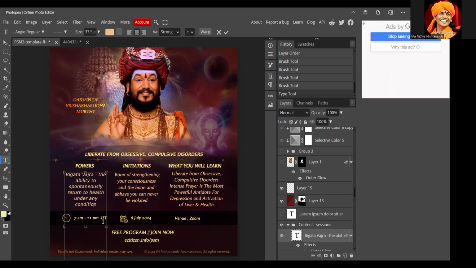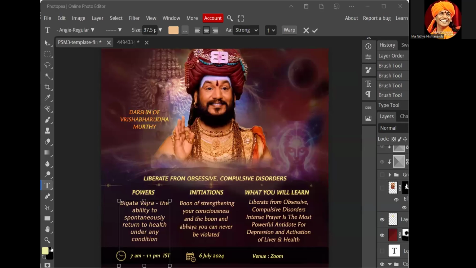See, the timing is correct. Just the date you have to change to the correct date. Okay.